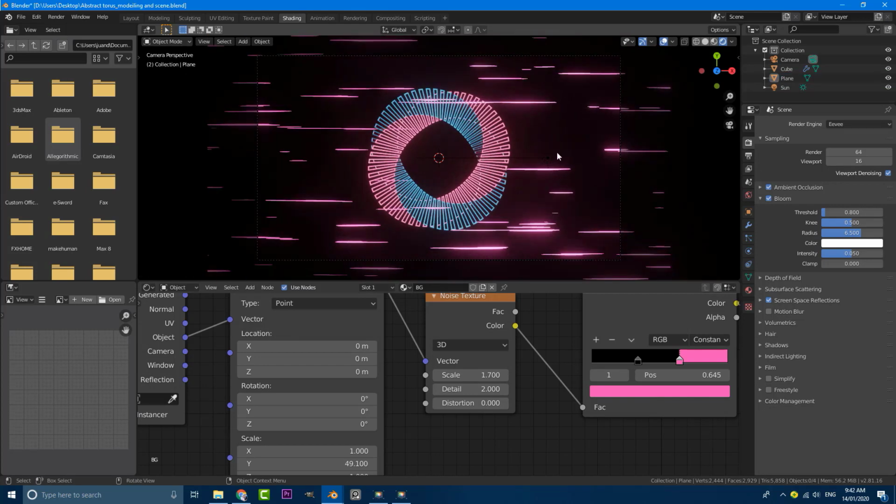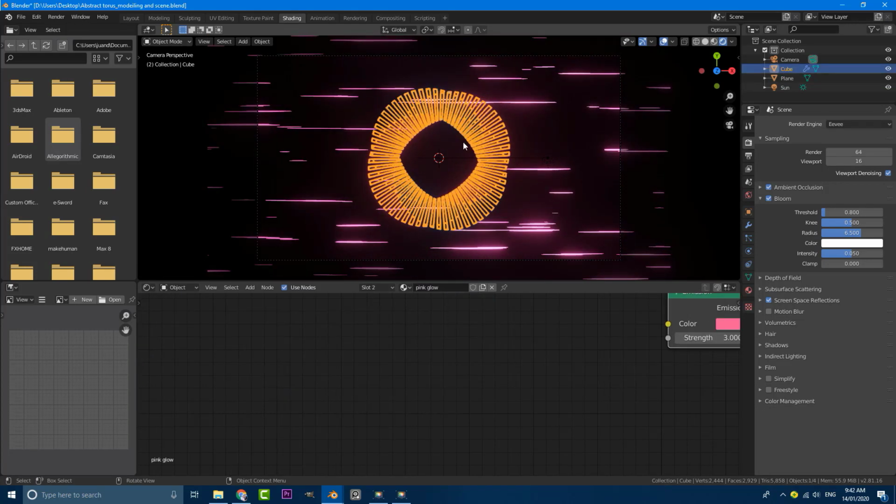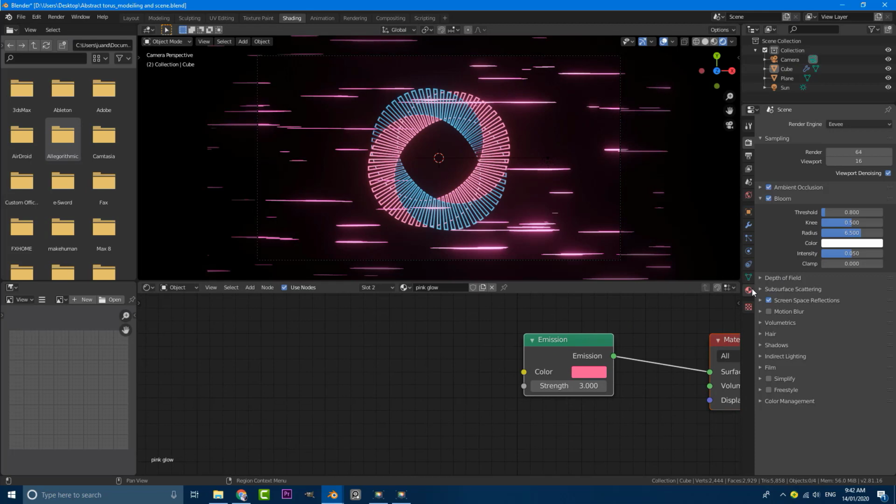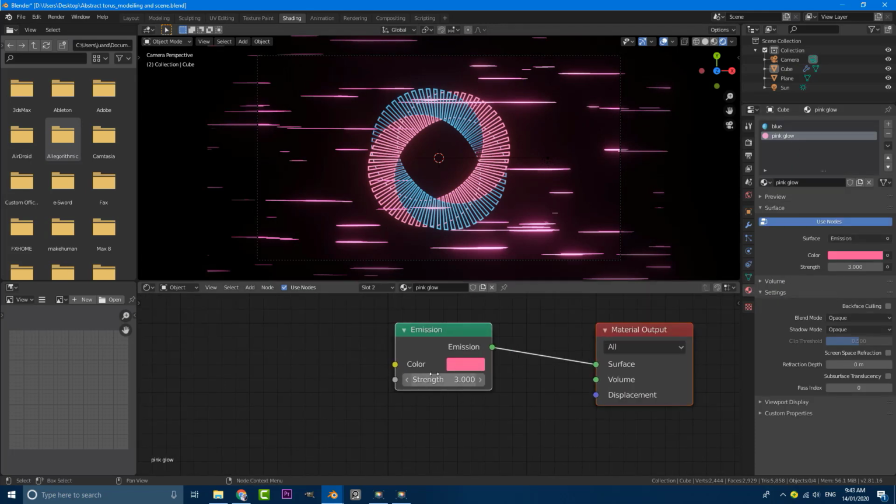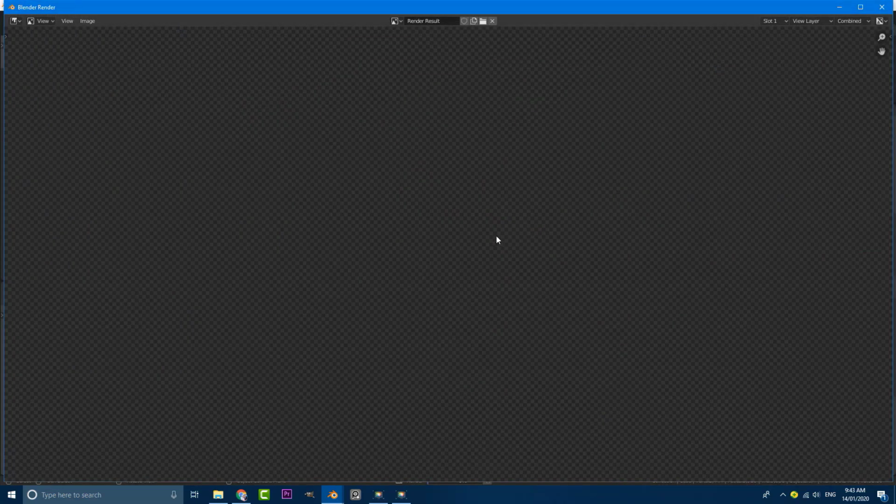So that's what we have, and you can grab this, go to that pink glow material we created, and drag the emission up a little bit to get a bit more of a glow like this. So there we have it. This is our render. It's really awesome.